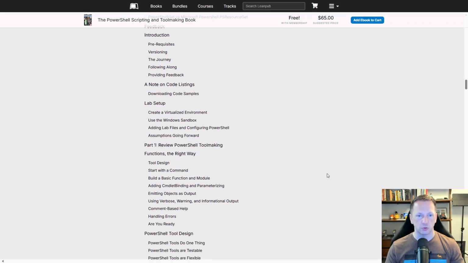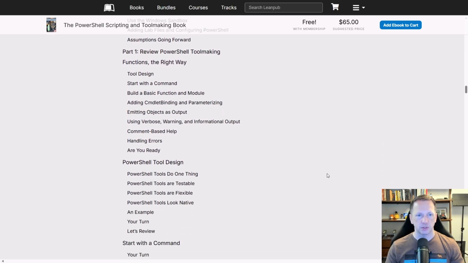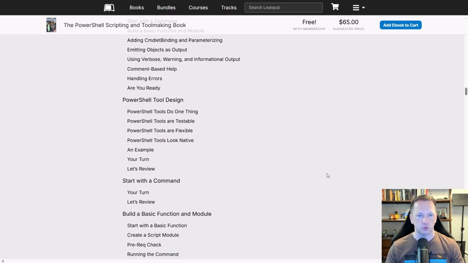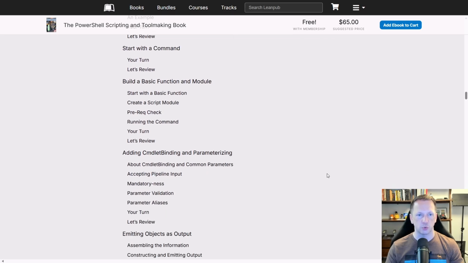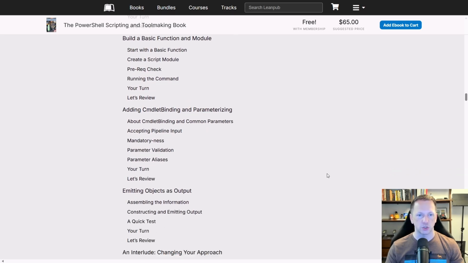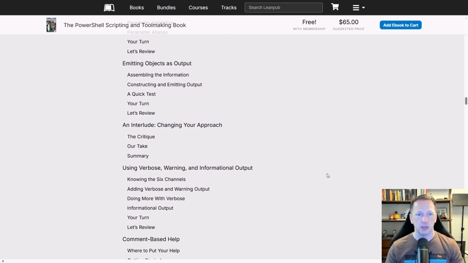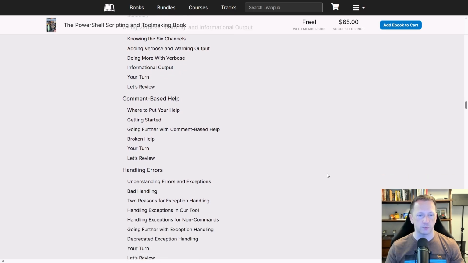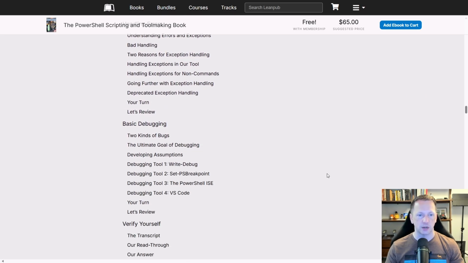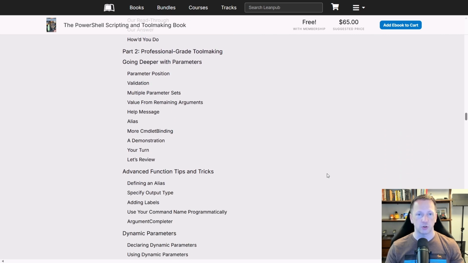It starts going through introduction. Let me zoom in just a little bit for us here. Talks about setting up functions, building basic functions and modules, doing a little more thought process around tool design, starting with your command, adding commandlet binding and parameterizing. That's something we've talked about. Make sure you're putting things as output, using verbose, warning, informational. Comment-based help, handling errors, debugging, and then building professional grade toolmaking.